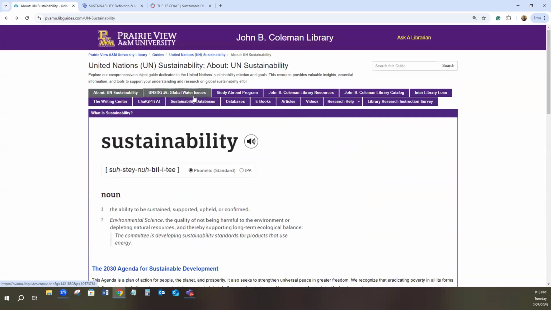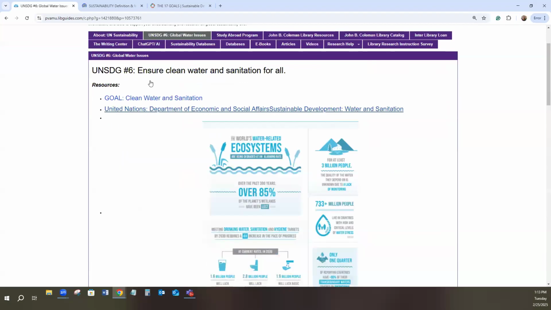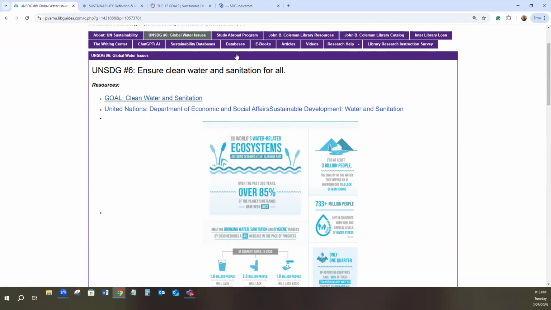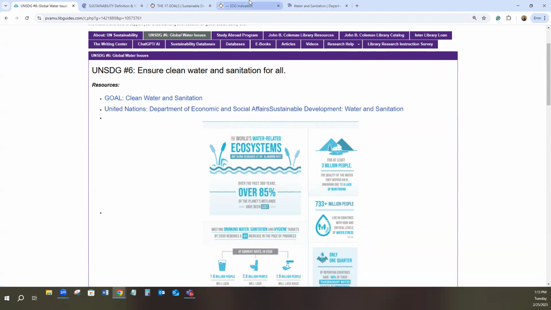So this is the home page just to tell you about sustainability a little bit. Then you have your global water issues. It's going to want to ensure that we have sanitation for all. It talks a little bit about the goal if you right click and open in a new tab. And it breaks it down a little bit more and then talks about the United Nations Department of Economic and Social Affairs and Sustainable Development, which is the specific water sanitation department. So you can right click this and open it as well.